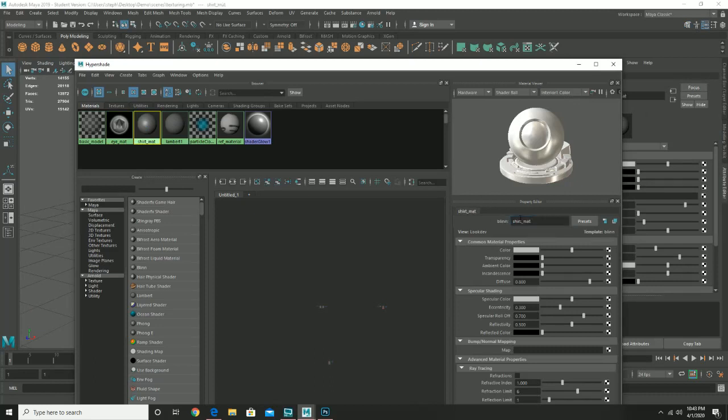And I'm going to turn up the eccentricity, which spreads out your specularity, because I don't want that shirt to be shiny. And I will turn down the specular roll-off so it's not too shiny as well.